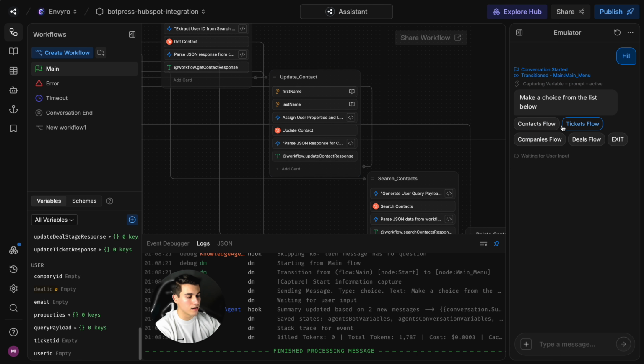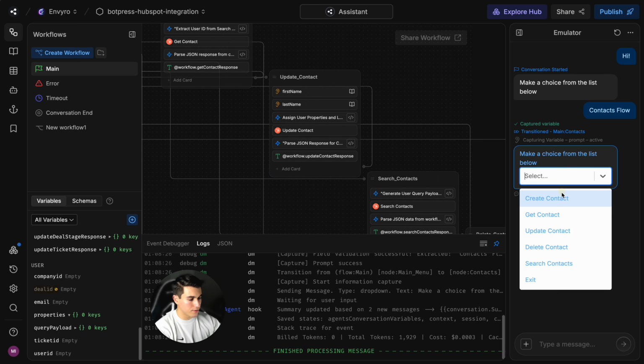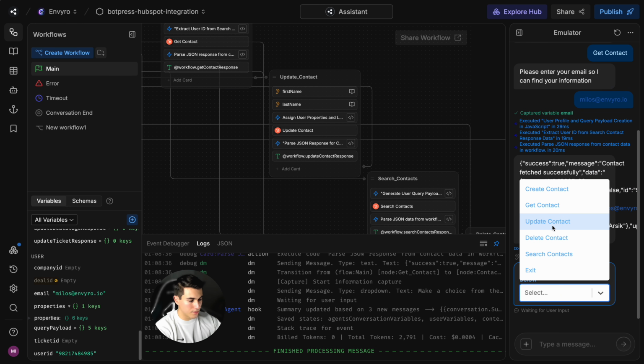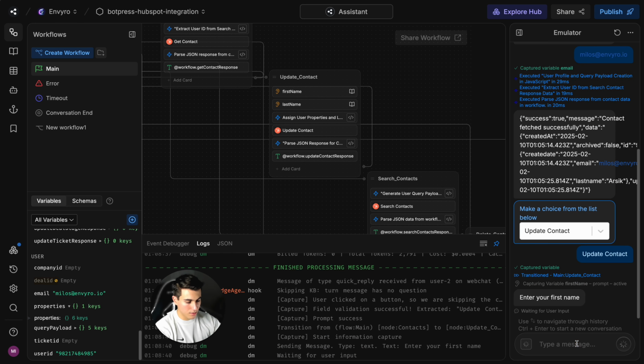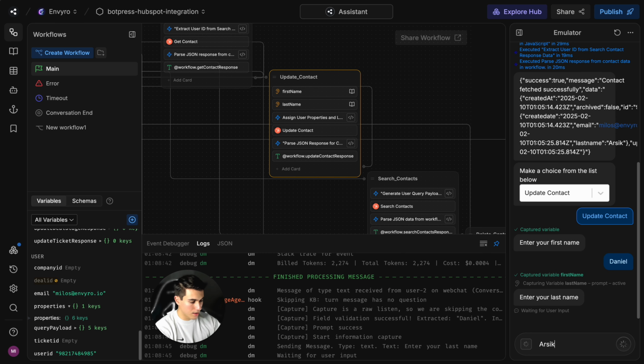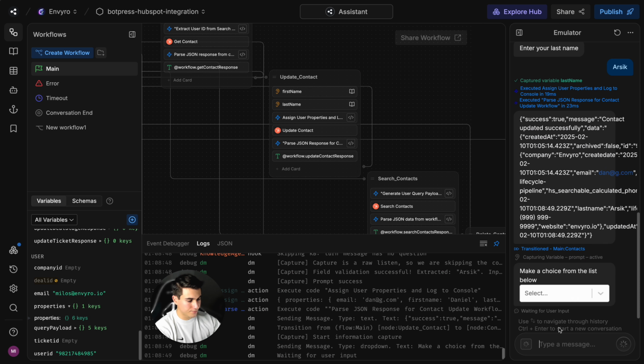So let's try update contact here from the flow. Contacts flow, we'll do a get contact first to get that user ID. Then I'll do an update contact. I'll enter my first name, so I'll just do Daniel. And I'll enter my last name. Awesome, so we got a success message true.